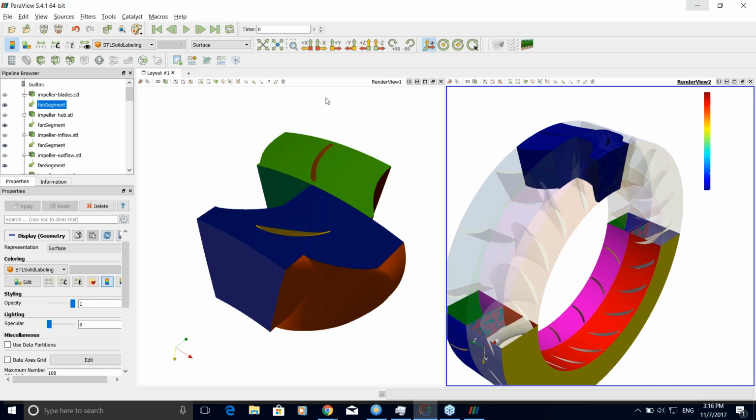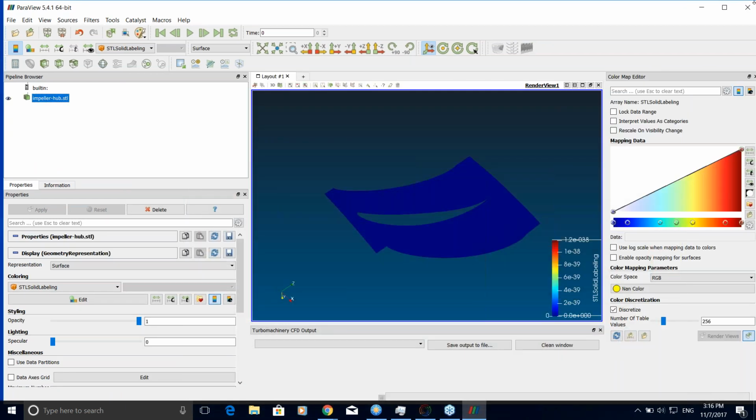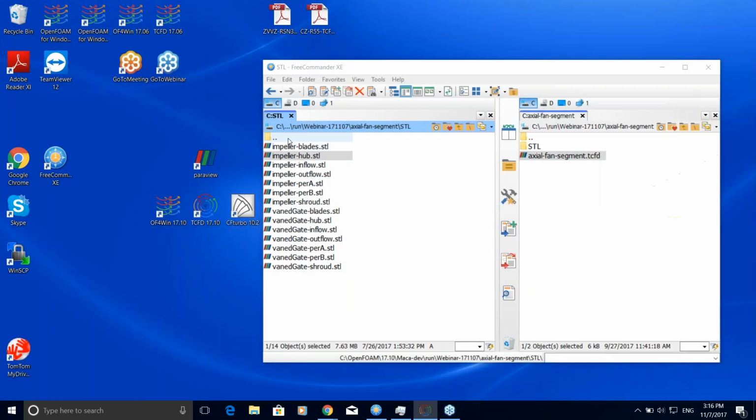Okay, so this is the geometry we are going to work with. Okay, this I can close.